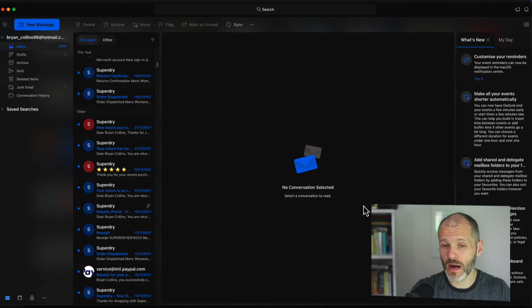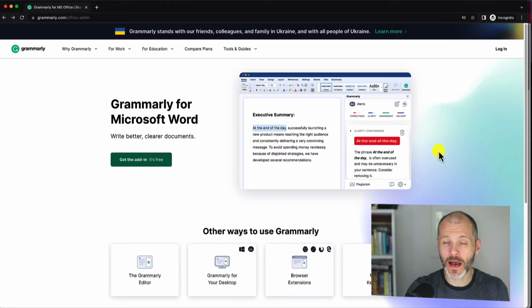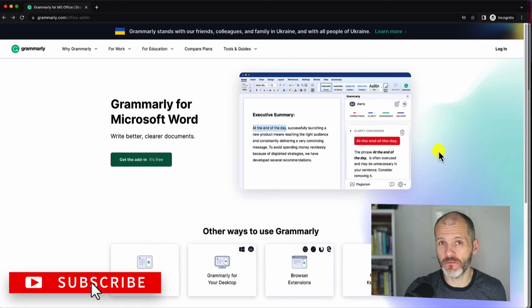How can you install Grammarly for Microsoft Outlook or for your other Office 365? How can you install Grammarly for Microsoft Word or for your other Microsoft Office apps?